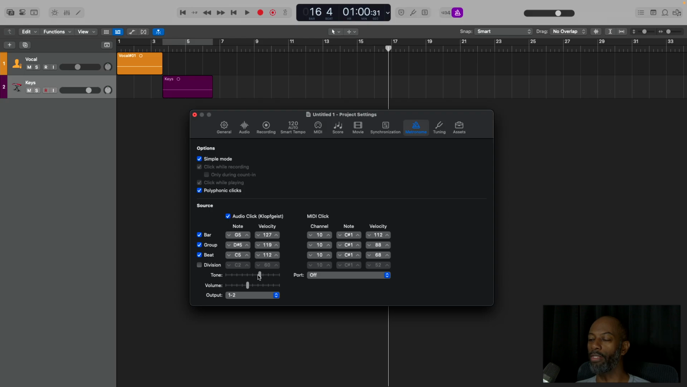And then you can raise and lower the volume here, and the tone as well. Here's your volume settings to make it louder or softer. So this way you can make that change accordingly. Let me see if I can do it in real time.